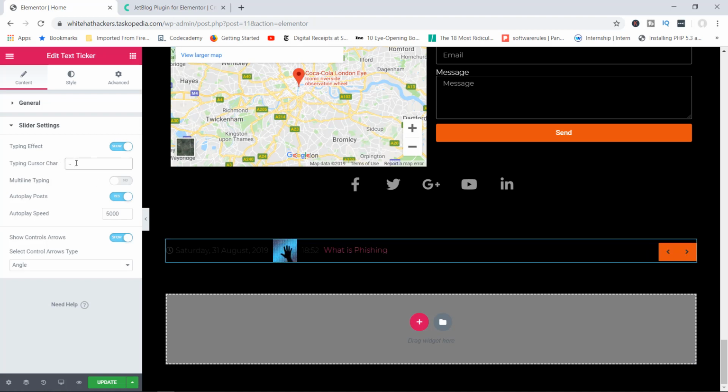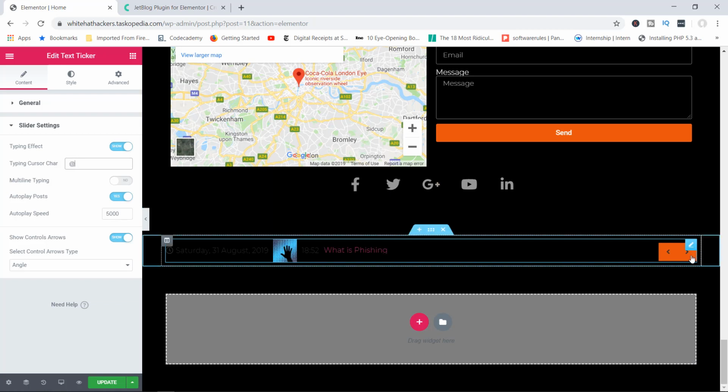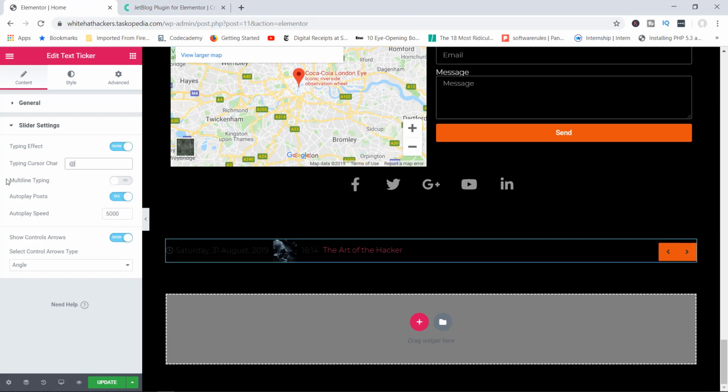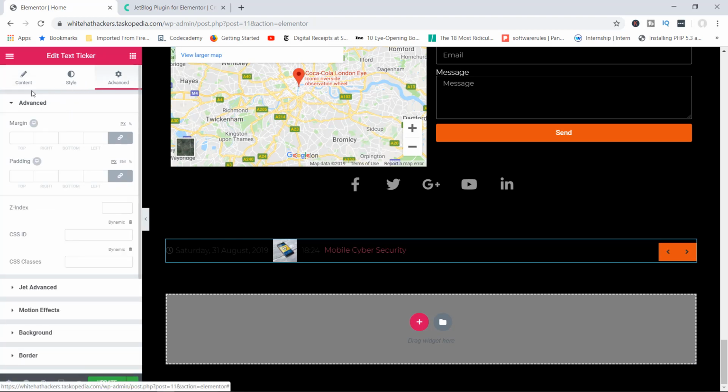Let's try a different symbol. Let's go with @ as an example. Now look at the text over here. And there you go. You can see @ is being used to write the text and so on. So again, feel free to play around with all these options. You've got your styling, advanced as usual.